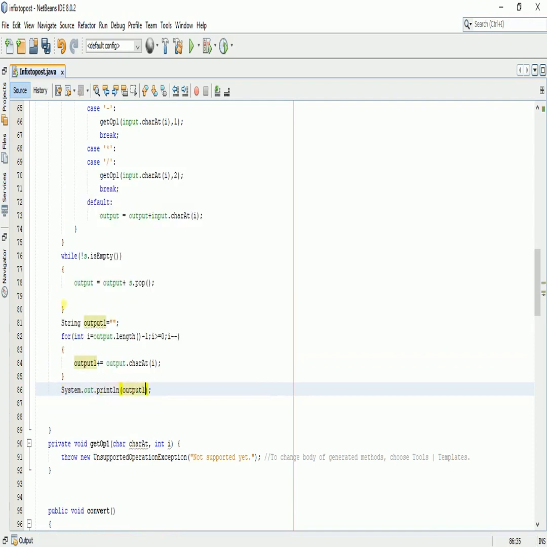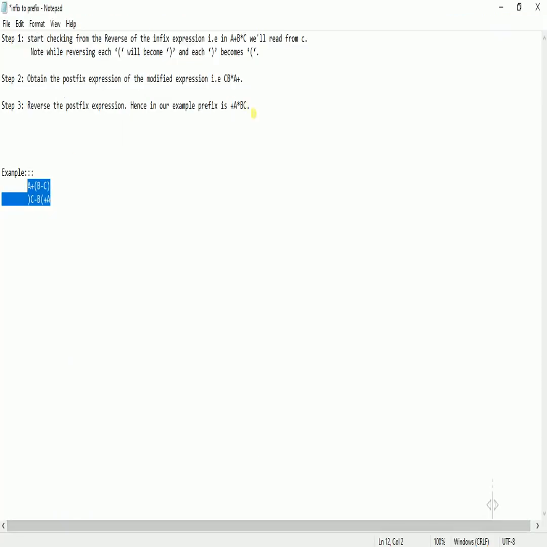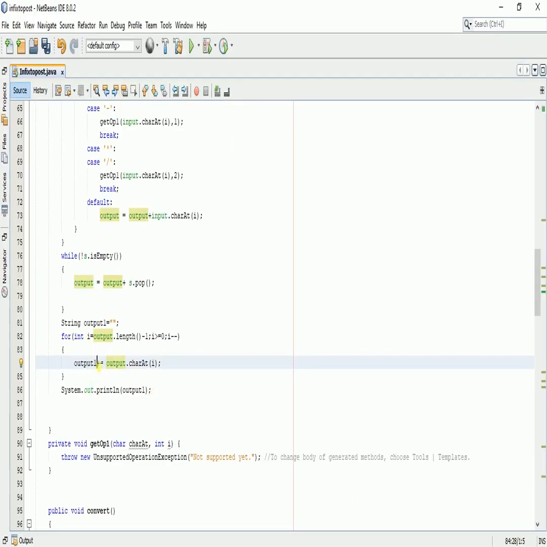What it does is that it starts from the reverse order. I have initialized this i, which has the last value of the output. Then it will update this output 1, which I have just initialized here, and put it in the reverse order. Again, we are reversing our postfix expression. You can see that this was our step 3, in which we have to reverse the postfix expression. The same is what we are doing here. Once all the values are updated, we print it here.